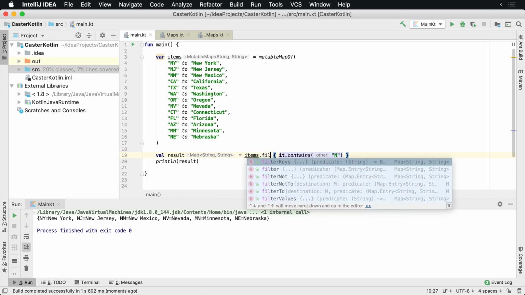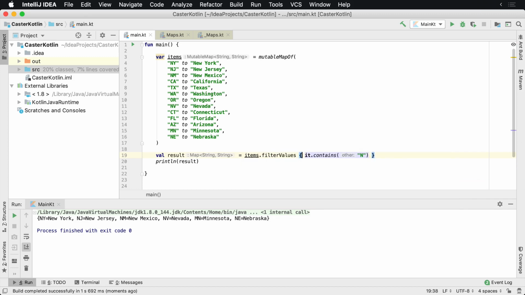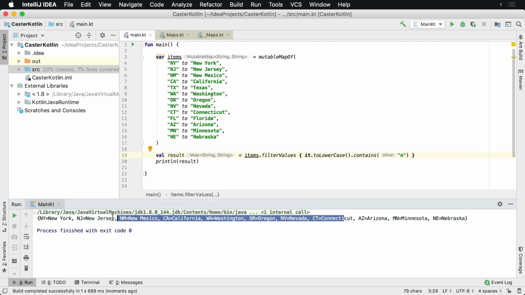If you only want to filter the values, you can say filter values, same thing. Does it contain the letter N? And that's only going to be a capital N, by the way. And so we're going to see back, we do have New Mexico, New Jersey, and so on. If we wanted it to be lowercase, then we would get all of our values that have a letter N, which might be additional ones like Minnesota and California and so forth, that are all going to be included inside of there. So there are different ways that you can work with these things.